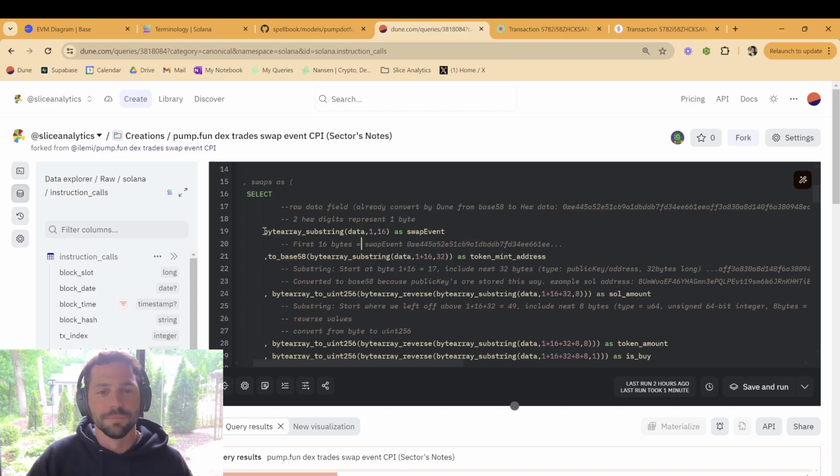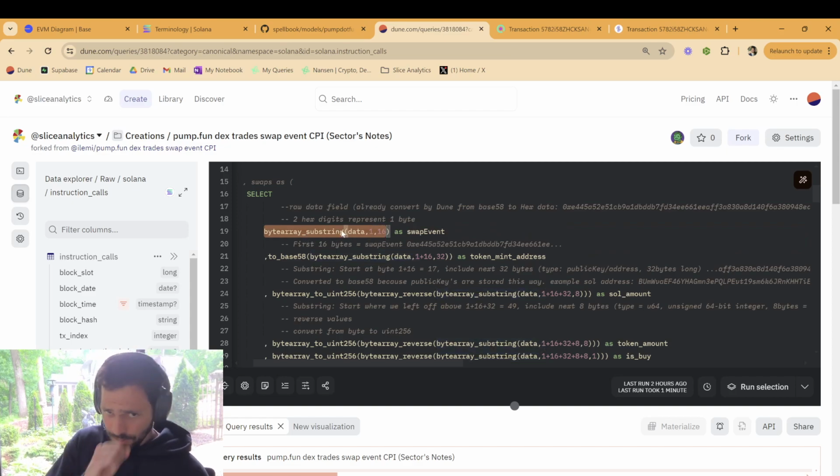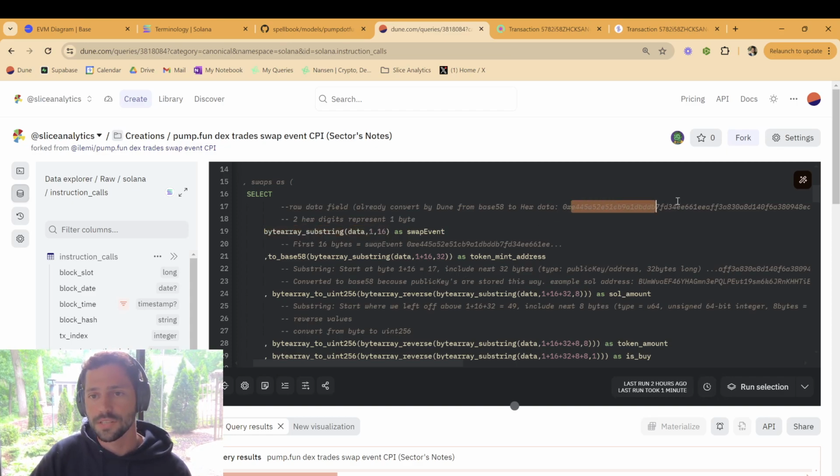So really what we're going to do is pull that data. We're going to say, hey, the first substring, 1 through 16. If we grab the first 16 here, this is going to be our event name. It's the swap event ultimately, and it looks like this.